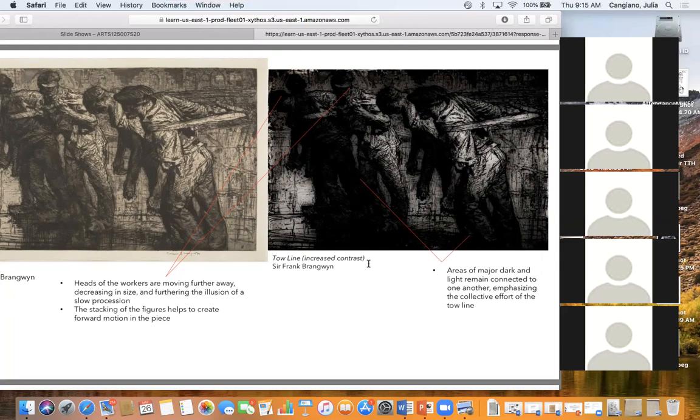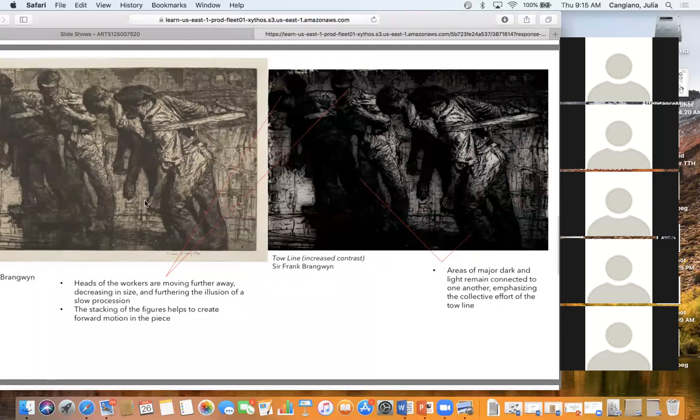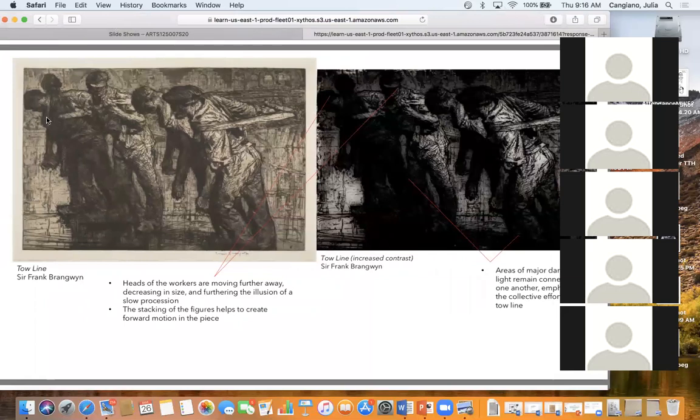So anyway, the areas of major dark and light remain connected to one another, emphasizing that collective effort of the towline. They're all pulling, and they are all being depicted as a strength-in-numbers type of action. A couple other things I noticed were the heads of the workers are moving further away, decreasing in size and furthering the illusion of a slow process. The stacking of the figures helps to create forward motion as well. They're all stacked up and they're getting smaller as they recede.